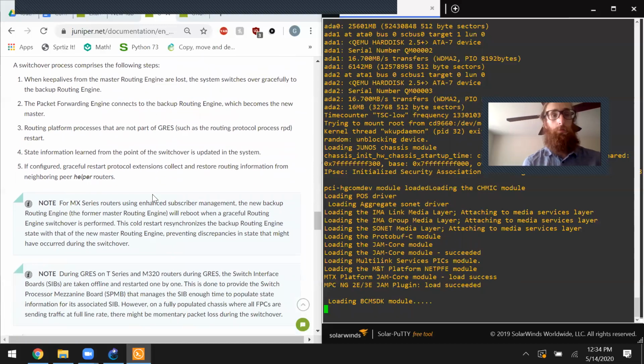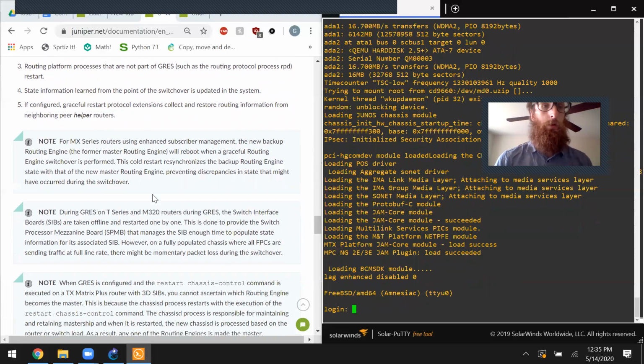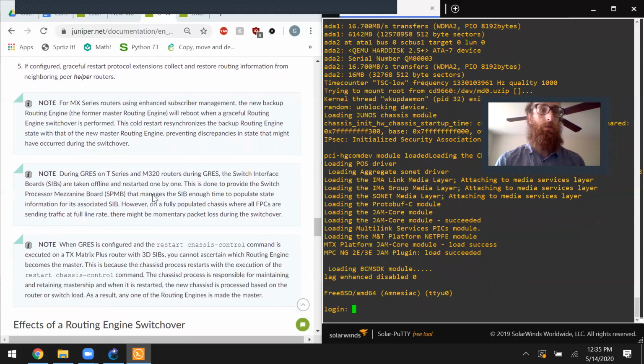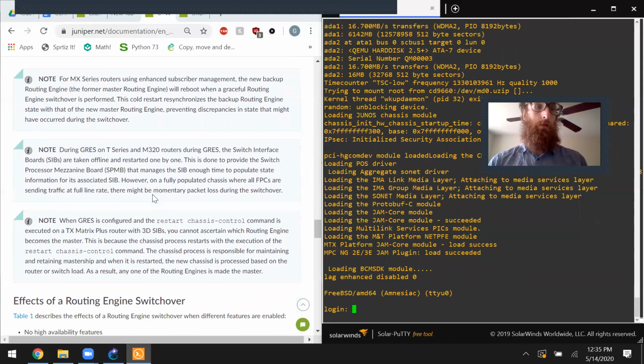The switchover process comprises the following steps. When keepalives from the master routing engine are lost, the system switches over gracefully to the backup routing engine. The packet forwarding engine connects to the backup routing engine, which becomes the new master. Routing platform processes that are not part of GRES, such as the routing protocol process RPD, restart. State information used from the point of the switchover is updated in the system. If configured, graceful restart protocol extensions collect and restore routing information from neighboring peer helper routers.